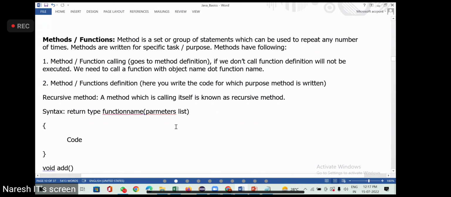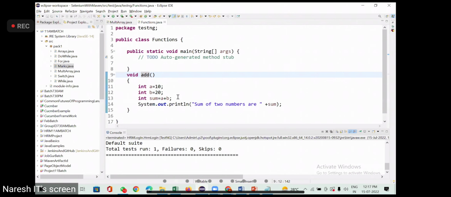Here I'm saying parameter list, but at this moment we are trying to understand with a simple example. We don't need to go for parameters and return type on day one. We will go step by step. Now, how many steps will you have? Function definition and function calling.